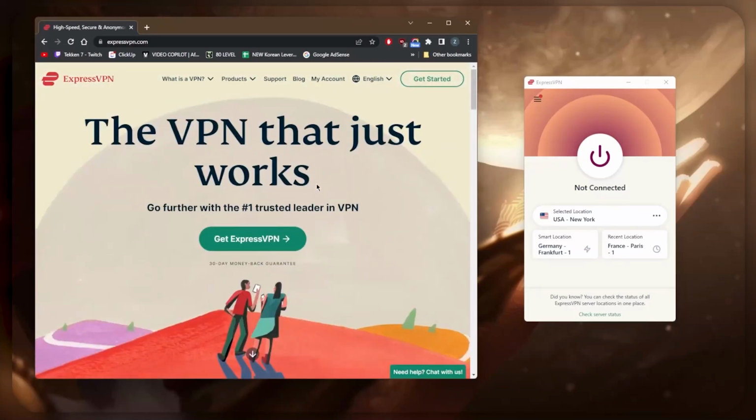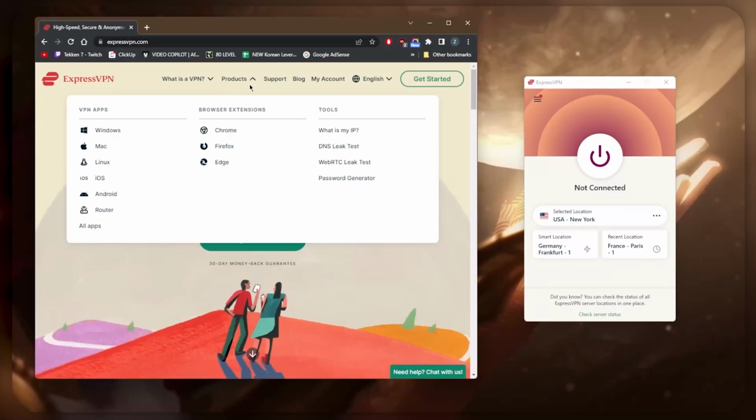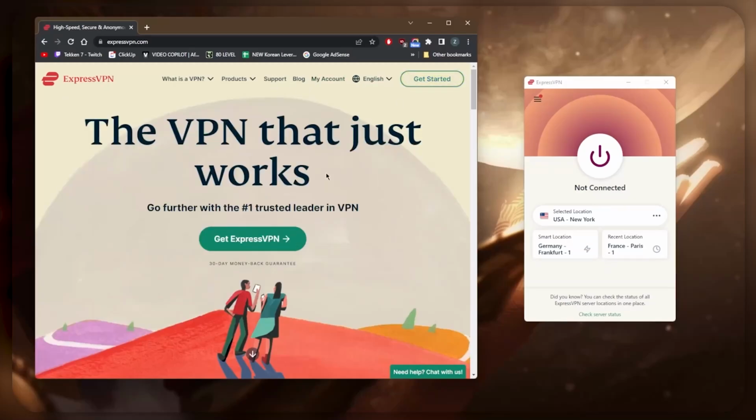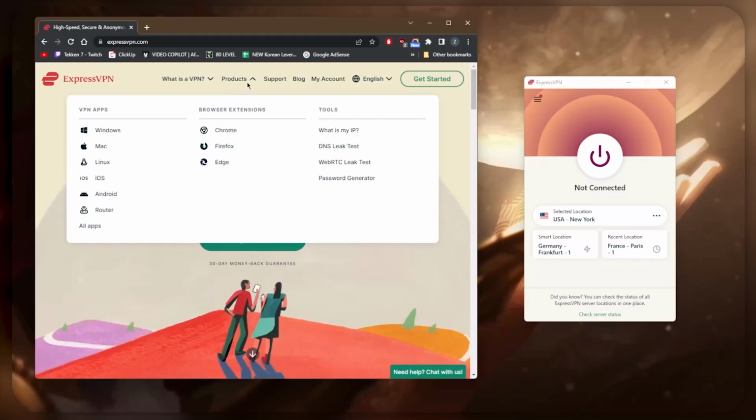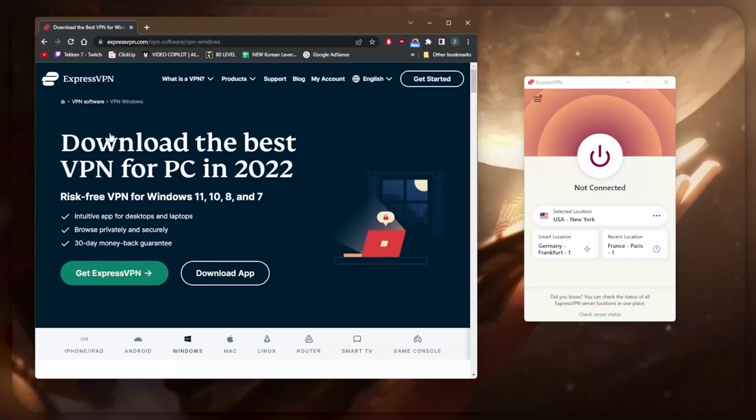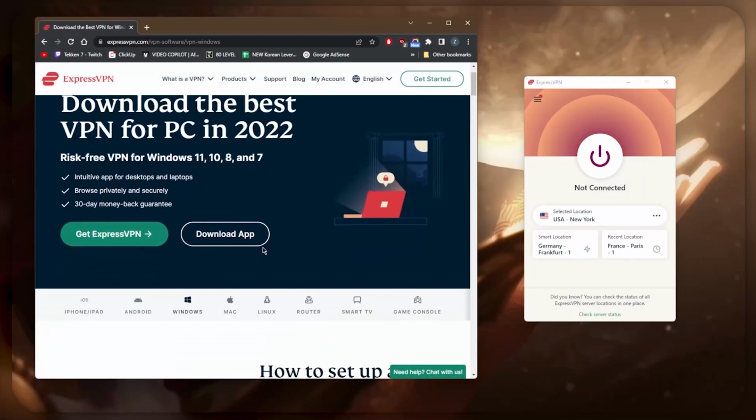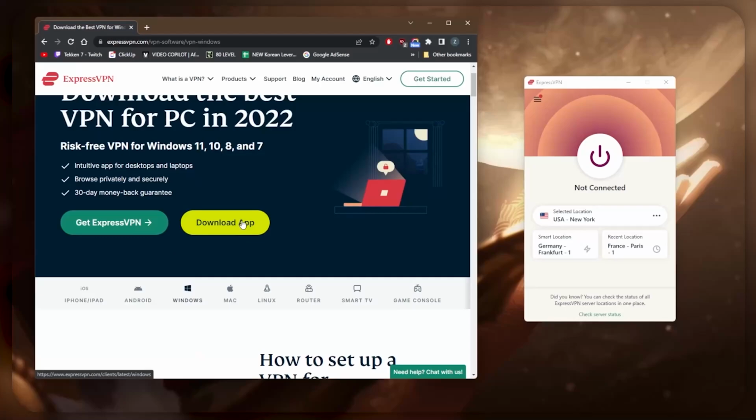Now, when it comes to downloading it from the desktop, you simply want to go to expressvpn.com. First of all, you want to get started and get yourself the subscription. Once you subscribe, you'll get an email and you can get the download link from there. Or before you even pay for it, you can simply go to products right here. Let's say you're downloading it on Windows or Mac or whatever device you're using it on. Let's just say Windows for the sake of the example. Click and there you go. You have your download application right here, the download link.